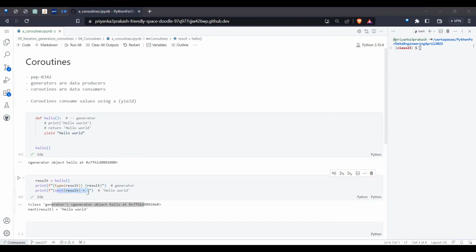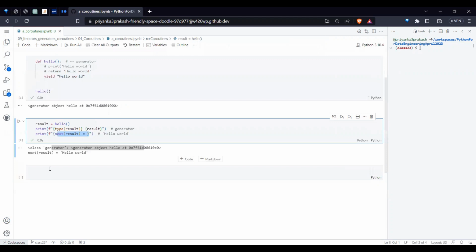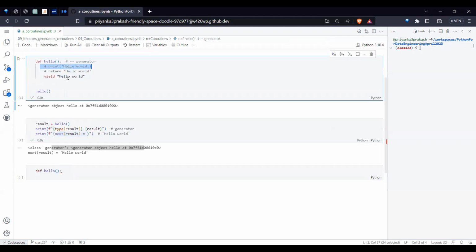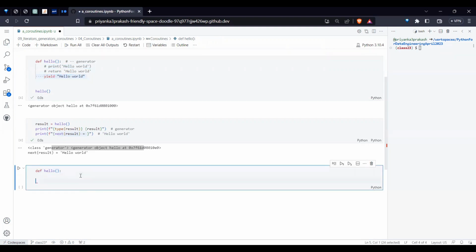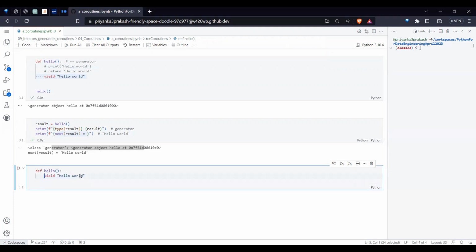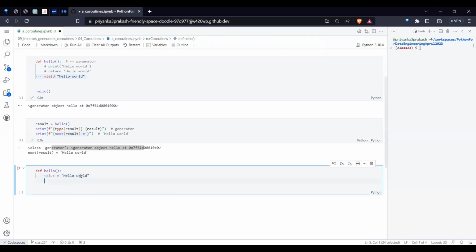But what is a coroutine? A coroutine is the same as your generator. I write a yield here. But instead of directly returning, I will assign this result to something: value is equal to this, and I do a yield of the value.